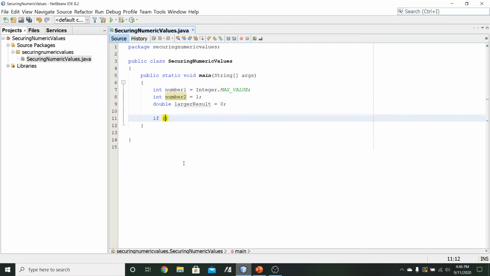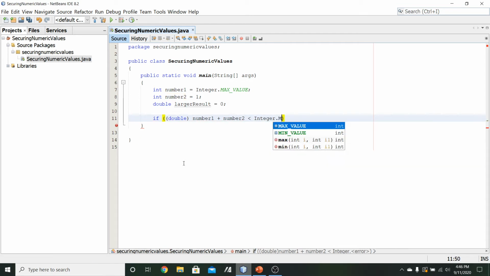So we're going to say if the sum of number 1 and number 2, but we need to make sure that we cast one of these two numbers to a double so that when we actually add them together, it doesn't give us that integer overflow and mess with our results. So we're going to do double right here, number 1 plus number 2. So if this result is less than the min value, get that min value right there, and then we'll take all of this, because we're going to be using it a second time in a moment.